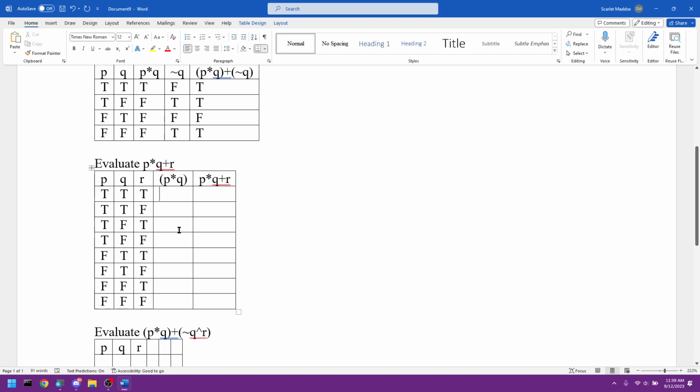So, let's do these statements. P and Q, true, true is true, true, true is true again, true, false is false, true, false, false, true, false, false, true, false, false, false, false, false. So only these top two are true. And now we take this and we do an or. True, true is true. False, true is true. True, false is true. False, false is false. True, false, true. False, false, false. True, false, true. And false, false again is false.